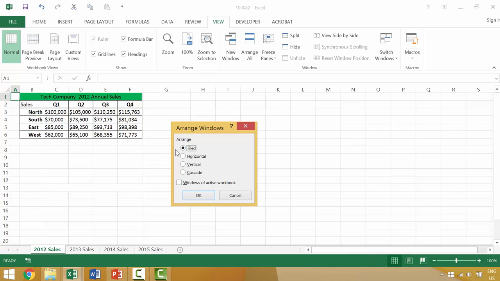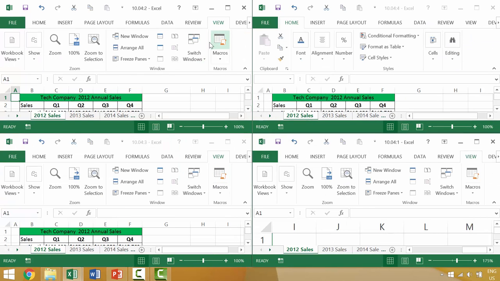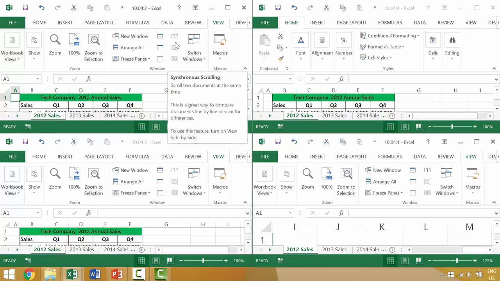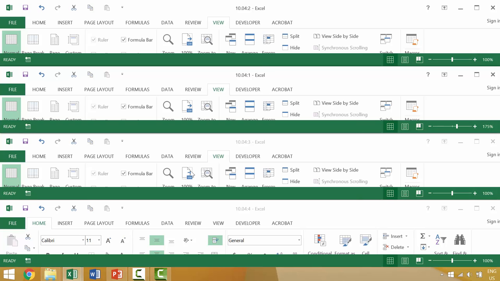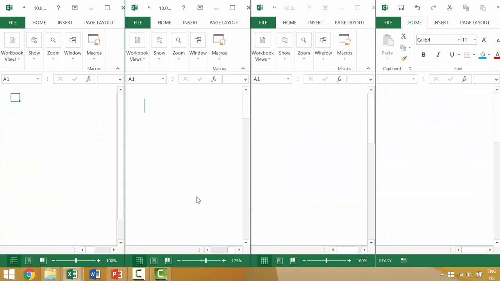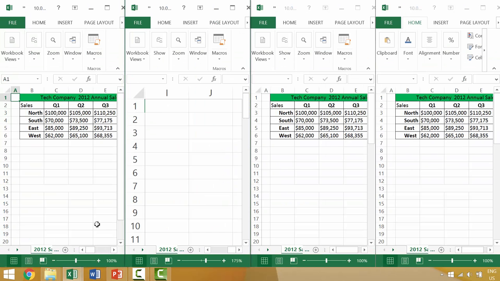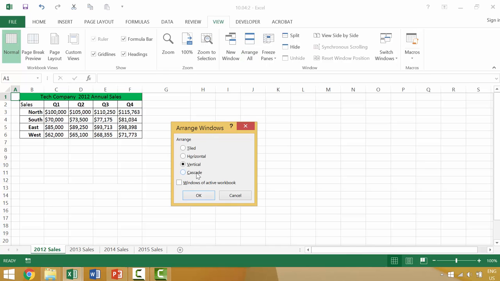And I would generally stick with tiled, but you can do tiled or horizontal, vertical. We'll look at these 4 choices together. So tiled would look like this. It's going to be a bit messy for a second. But if we wanted to go to arrange all and then do horizontal, it would look like this. If we were to go to arrange all and then vertical, it would look like this. And then lastly, if we were to go in here and go to arrange all and then cascade, you can do that.